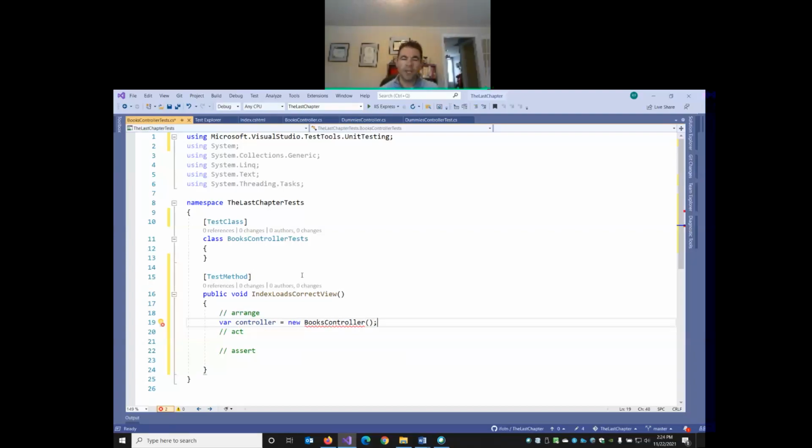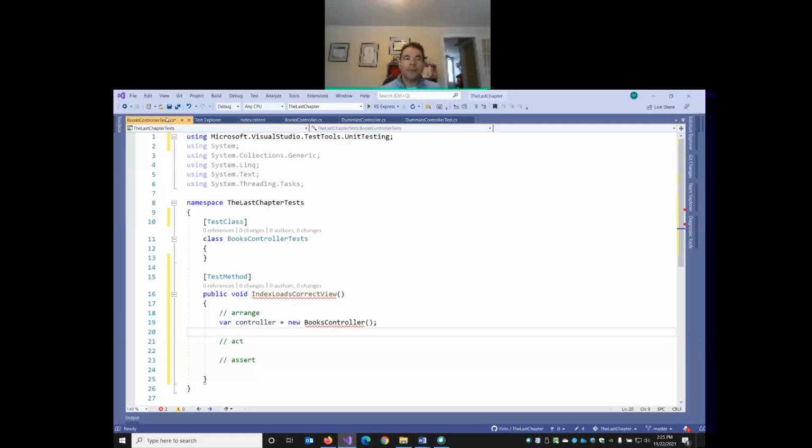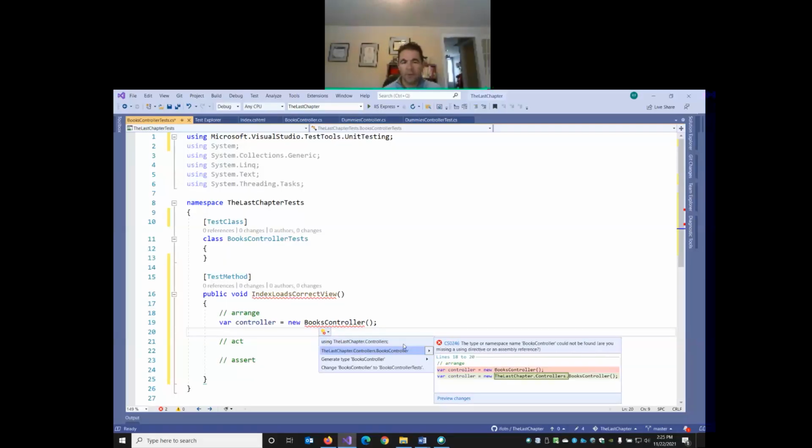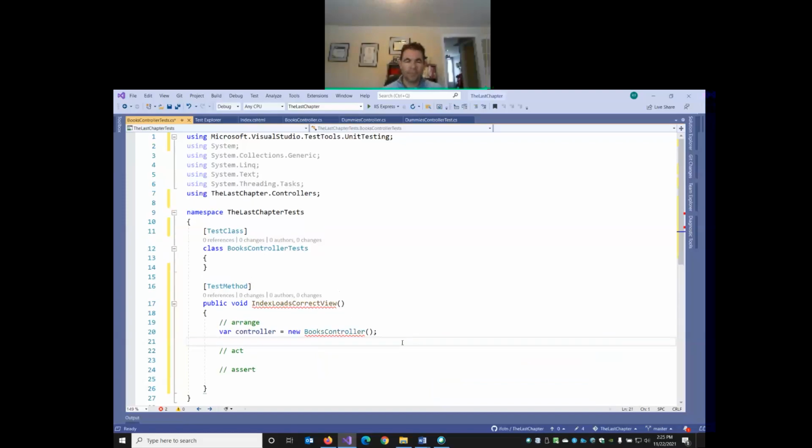So we want to instantiate an instance of the books controller this time. Now we're in a new class, so again, we'll need to reference our web project controllers. So we're missing a reference here. We'll reference our last chapter.controllers.